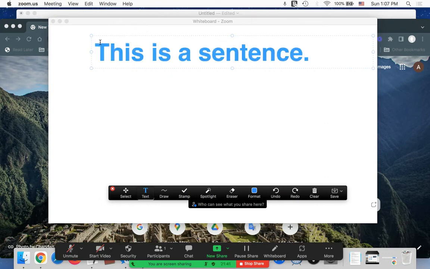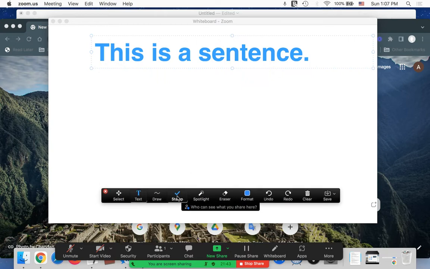So I can write whatever might come up in the course of my lesson. And if I want to add more sentences, I can either press the return button on my keyboard, or I can just click elsewhere on the whiteboard to put another sentence.